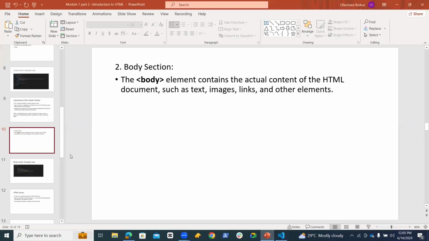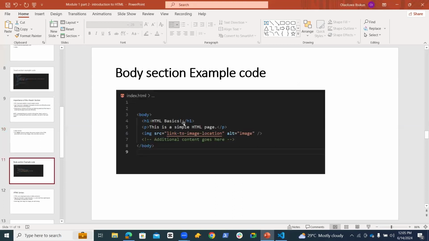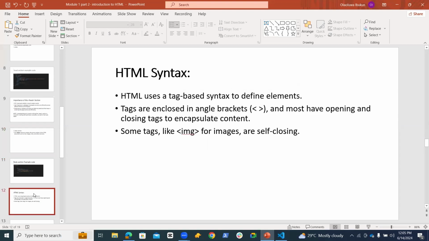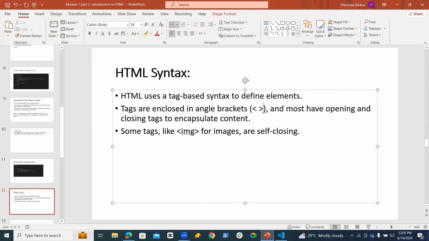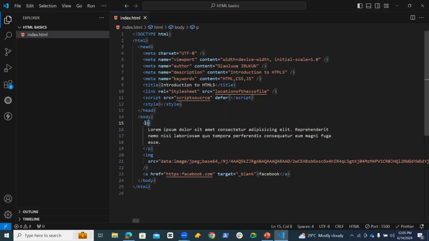Let me be sure that I'm still on track as to what we are talking about. That's the body section, and you have seen some HTML that I supplied to the body section and how it looks on the page. Probably when I get there, I will talk about the HTML syntax. HTML uses a tag-based syntax to define elements, and that's what I've been talking about. This is a tag. The name of the element just goes in there. This is the paragraph tag.